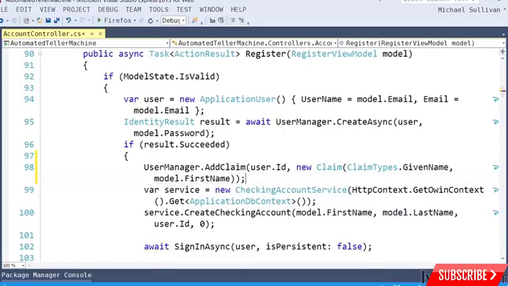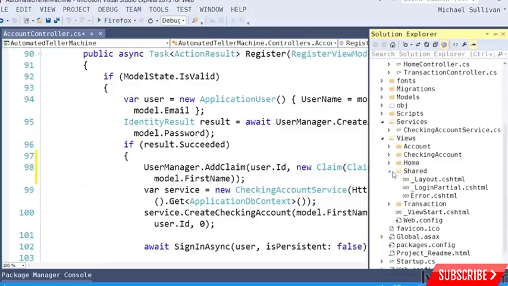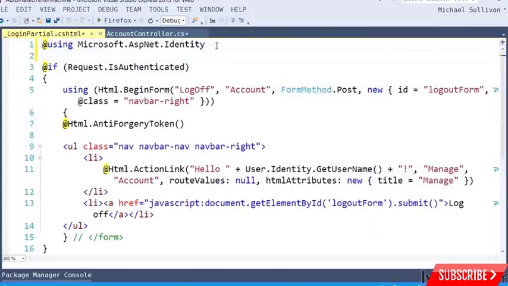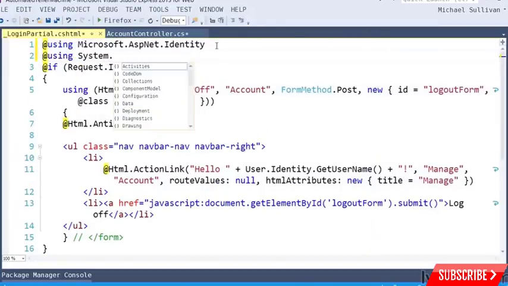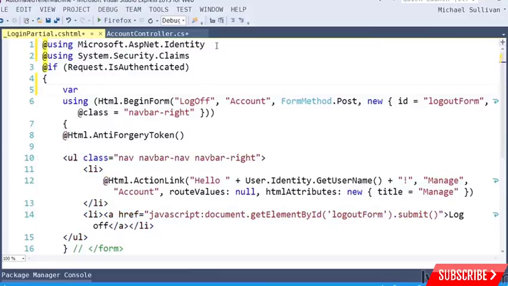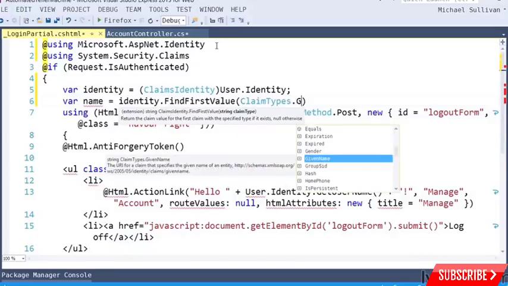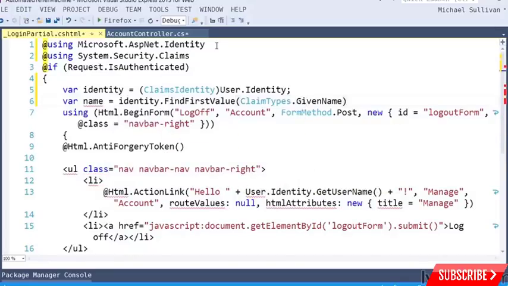We'll add the name to the header in the login partial. And we'll need to bring in another namespace, System.Security.Claims. And then if the request is authenticated, we'll cast User.Identity as a ClaimsIdentity. This gives us access to a number of useful methods, like FindFirstValue, which takes a claim type and we'll give it GivenName, which is the one we set up.